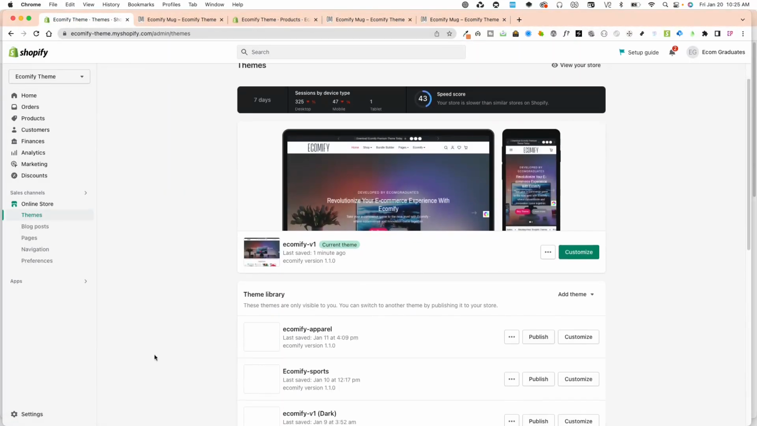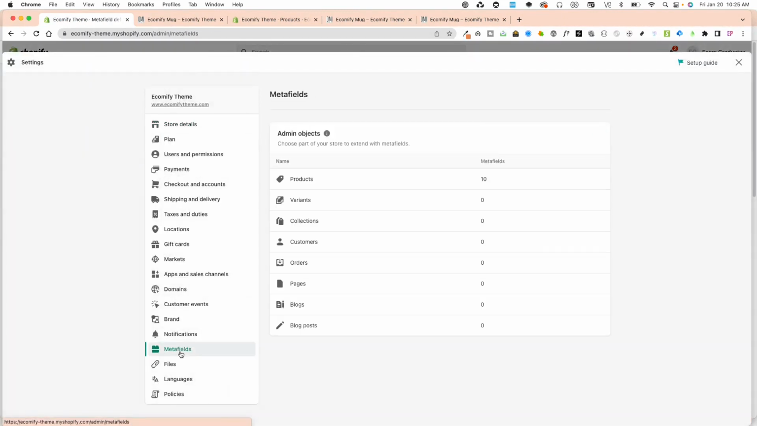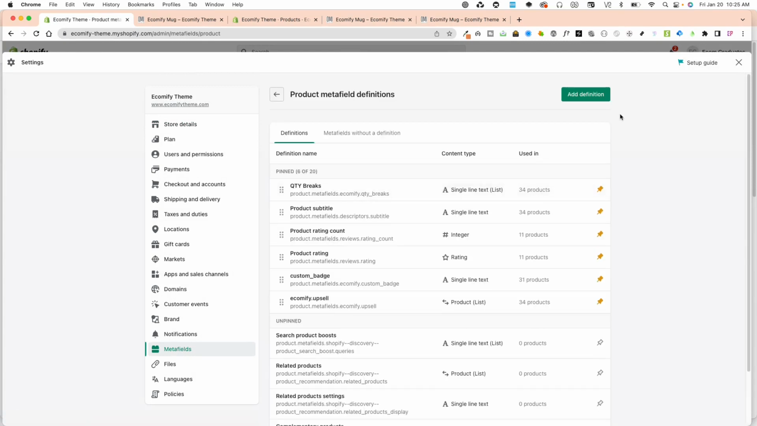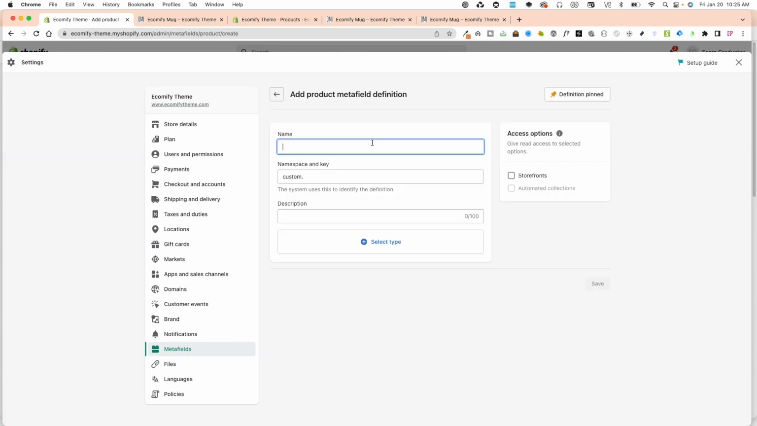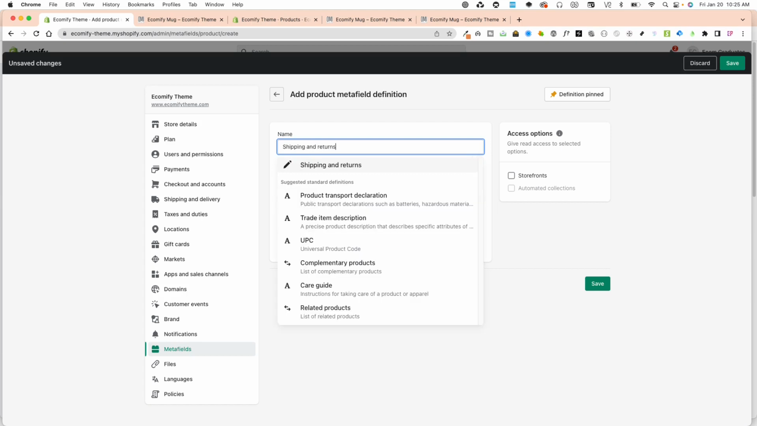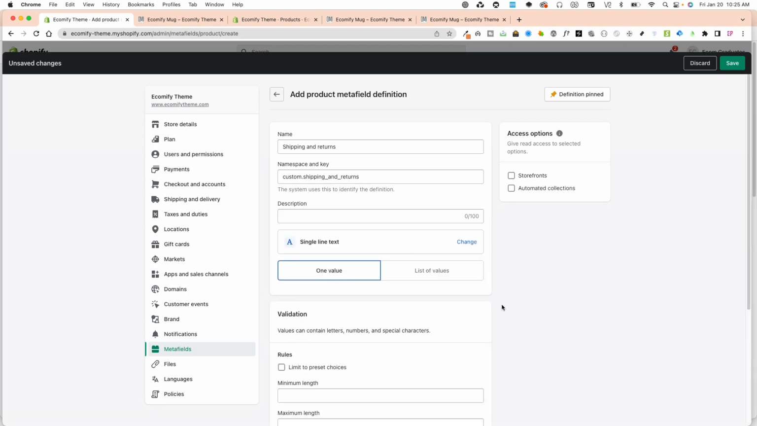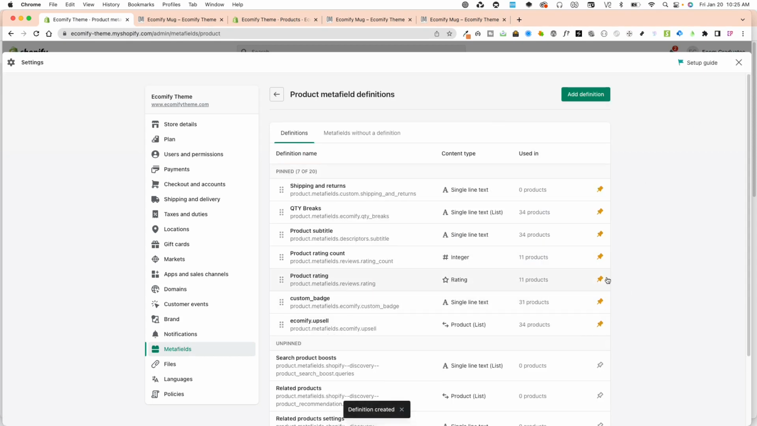Actually, I apologize. Go into settings right over here, and you're going to click on Metafields, and click on products. Then you're going to add a definition, and you can write in shipping and returns, and then also you're going to select a type, and this is going to be a single line type and one value. There's no list of values, it's just going to be one value. And I'm going to click save.